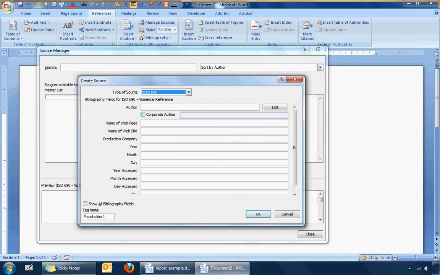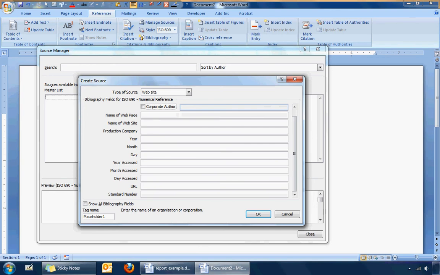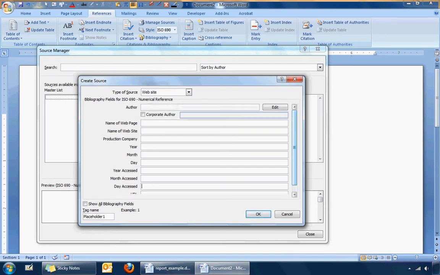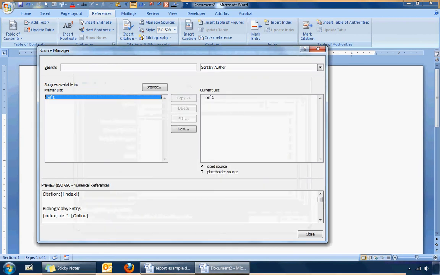You'll use some websites. You probably won't know the author, but you'll know some of these things. And you must enter the year, month, and day accessed and the URL so that you can keep track of those. So I'm going to make this a dummy reference just so I can show you how it works. Let's call this reference 1.